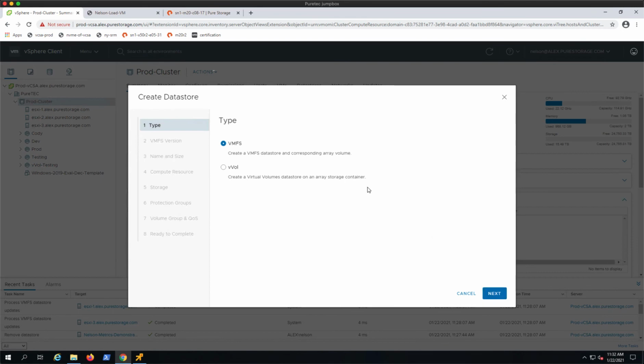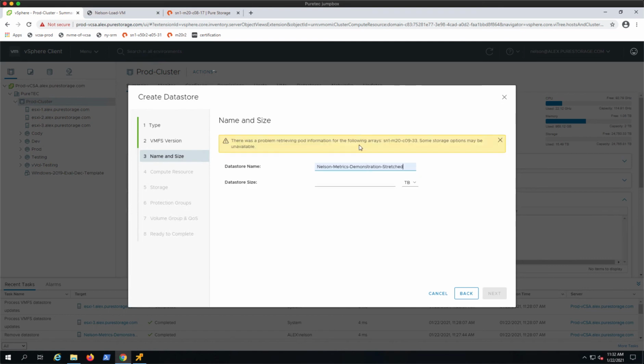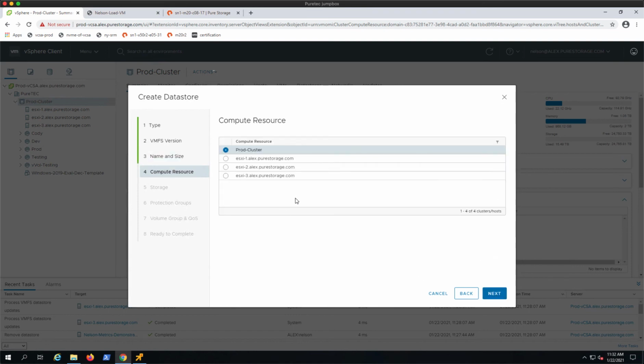VMFS will be fine again. VMFS 6 is what we'll want. Populate a useful data store name. I'm adding stretched to make it clear which one we're looking at. Size is whatever you want it to be. Pick the compute resource appropriately.